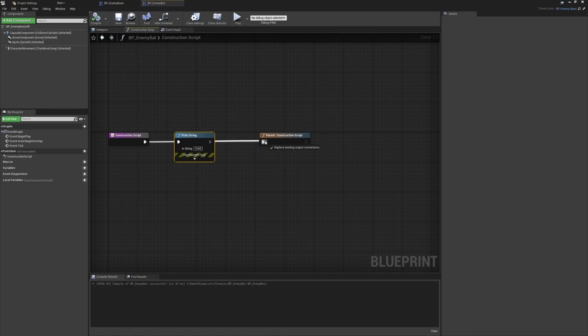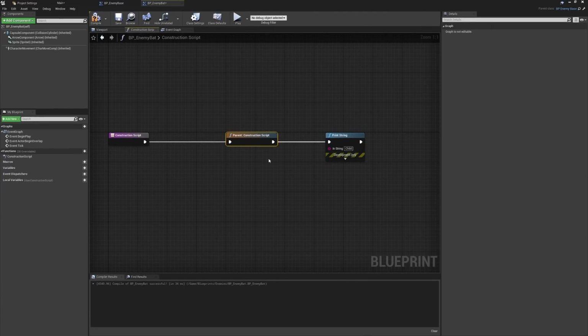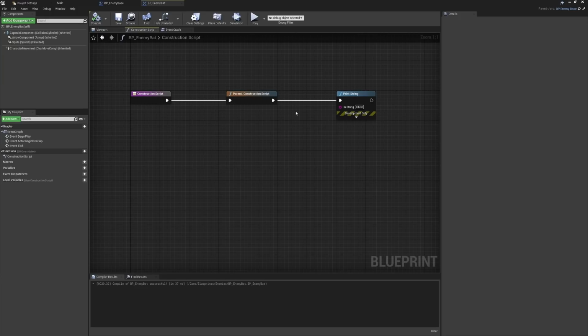Now we can change this, so if I hook this up first, and then hook this way, this will now fall into the parent's construction script first. It should now read parent and then child, because we're going to call our construction script on the parent first and call this print string. And then we're going to call our print string in the class that we're actually calling it from directly.